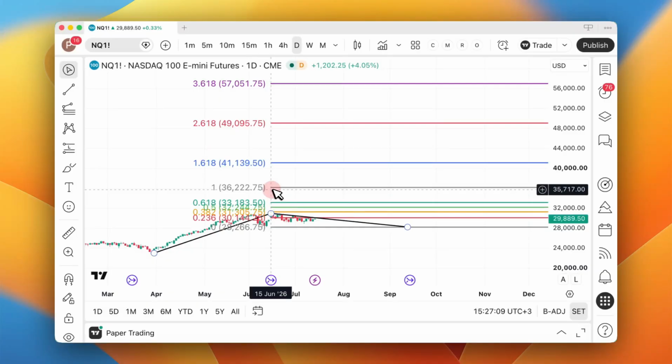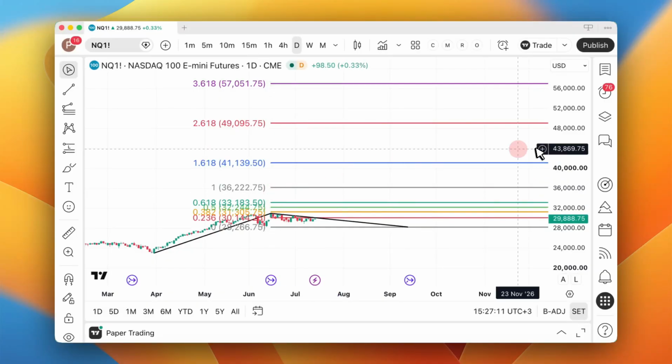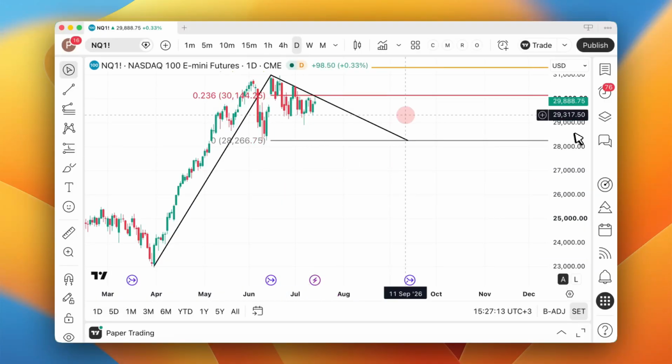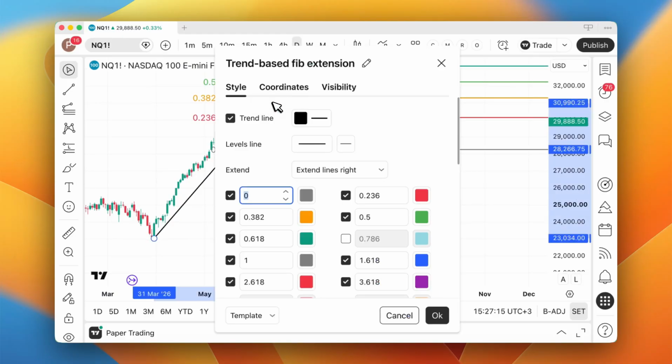So this is how you can apply the trend-based Fib extension tool on TradingView and configure its settings the way you want.